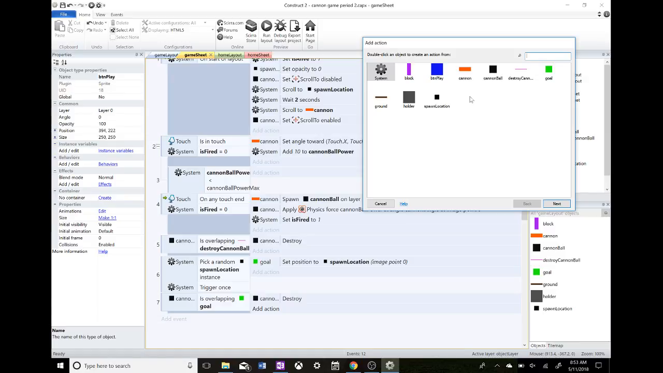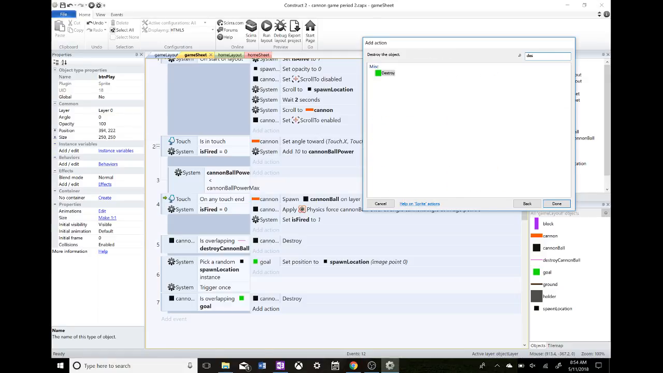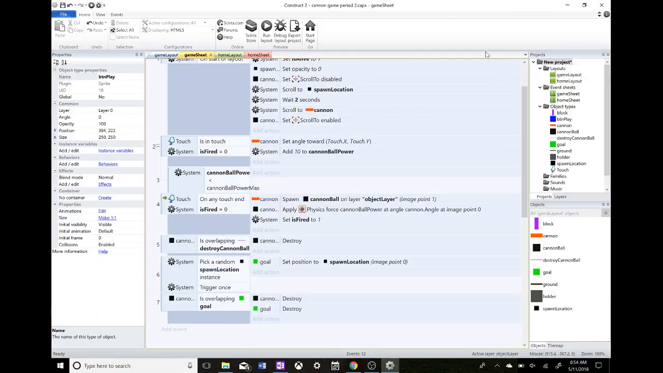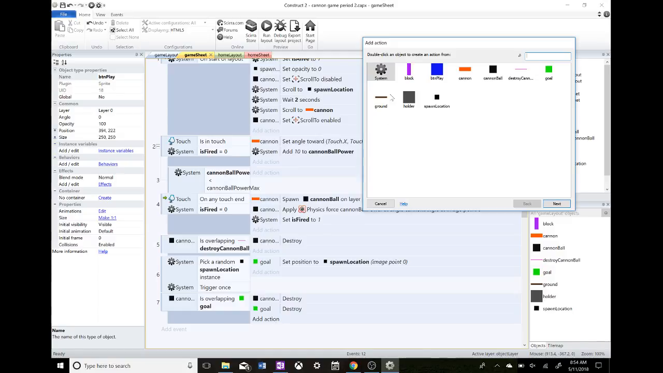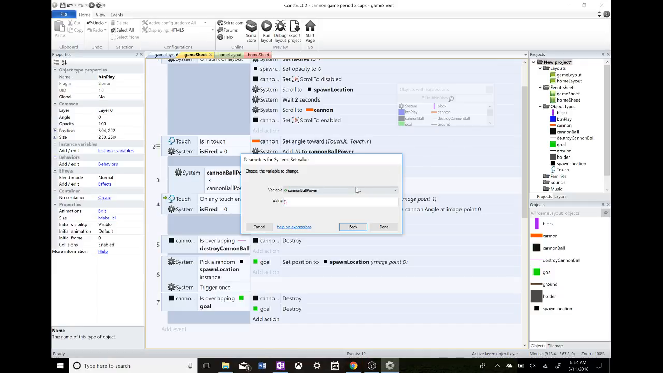Alright, so cannonball destroy is those big blocks that you're talking about. Yeah. What I'm referring to is the goal now. So the goal, when you hit the goal with the cannonball, it's going to destroy the cannonball as well because that's what you want to hit. After that, we're going to add another action, and it's going to be destroy the goal because you hit the goal and you already won. So you're going to do goal, destroy. And the third action is going to be system, set value, is alive, is going to be 0.